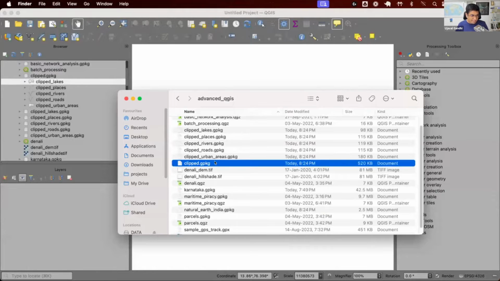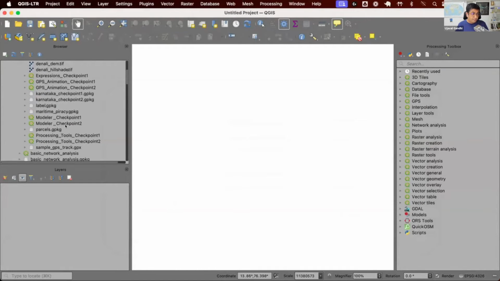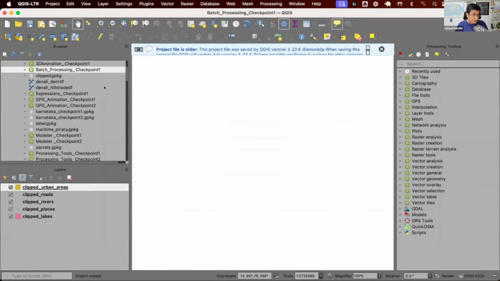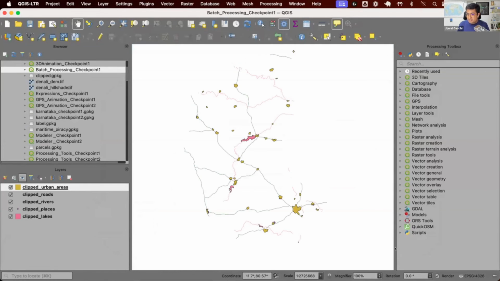So now we could package everything into a single geo package and you can ship that and people will have access to that. All right, you can use the checkpoint one from the solutions. You can load the batch processing checkpoint one project and you'll see all the clip layers. And we'll do a challenge now where you get to practice the batch processing interface on a different tool.